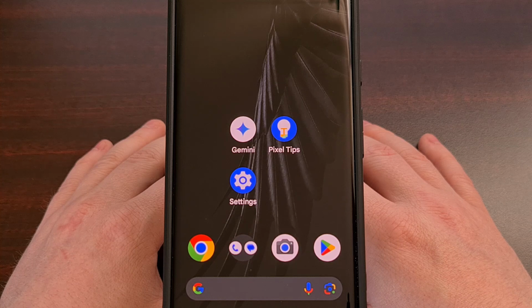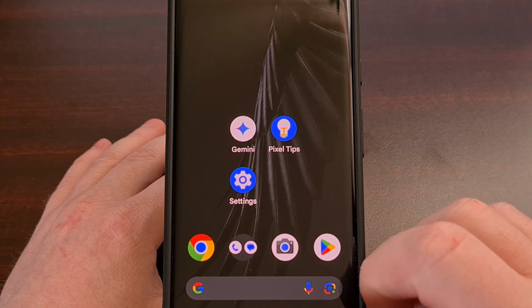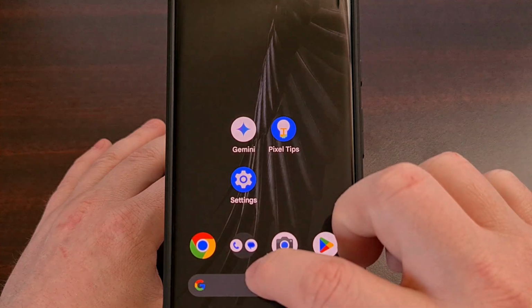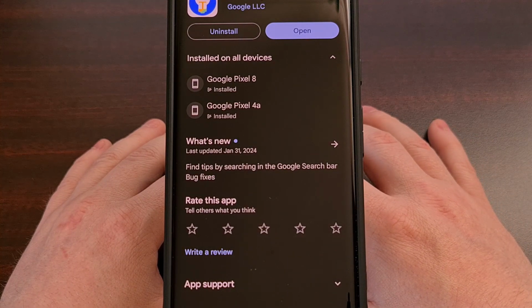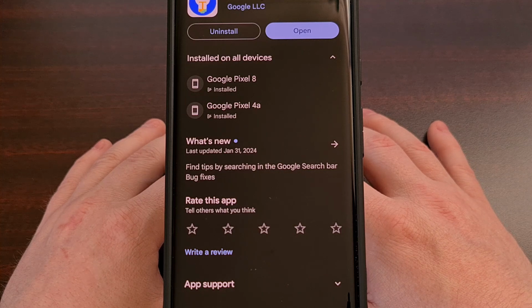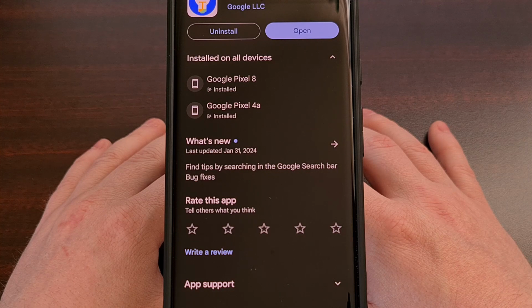on your device. This trick may only work for those with a Google Pixel smartphone or tablet, but if you can get the Pixel Tips app up and running on your non-Pixel device, then it may work for you as well. The Pixel Tips app can be downloaded directly from the Google Play Store, or you can grab it from an app repository like APK Mirror.